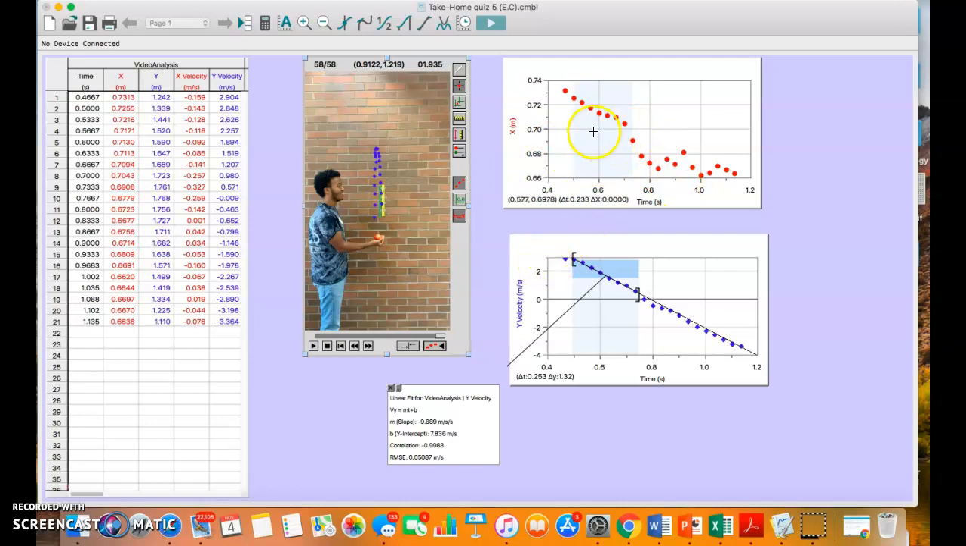And then to find the acceleration, what I did was I made a y velocity versus time graph, and I shaded in a region from here to here. And then I did a line of best fit, which would give me the slope, and that slope can then be used as the acceleration.